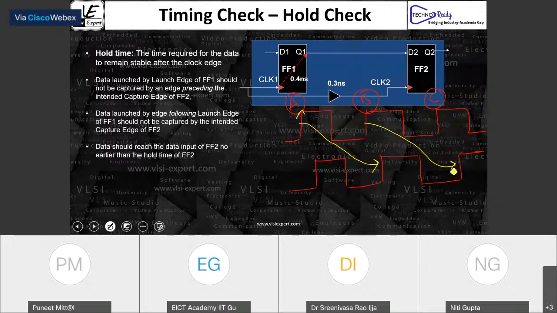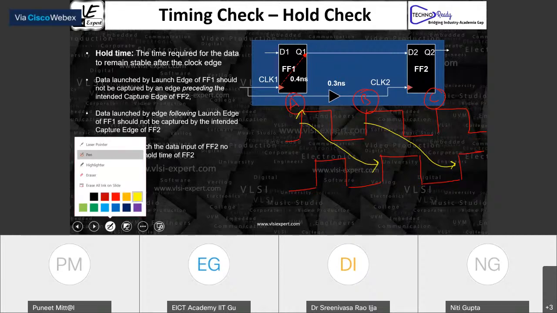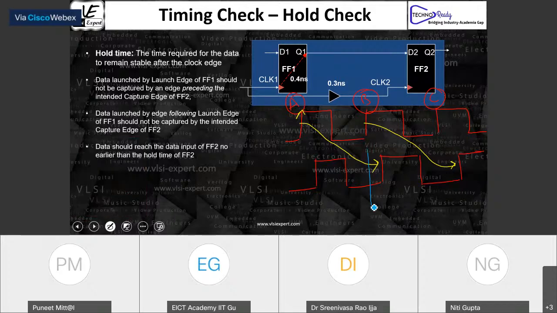So when we are talking about this particular edge, we are going to talk about the setup now. So this is the setup. That means the A should reach before this. B should reach before this. Now at this particular edge, we want A to be stable.